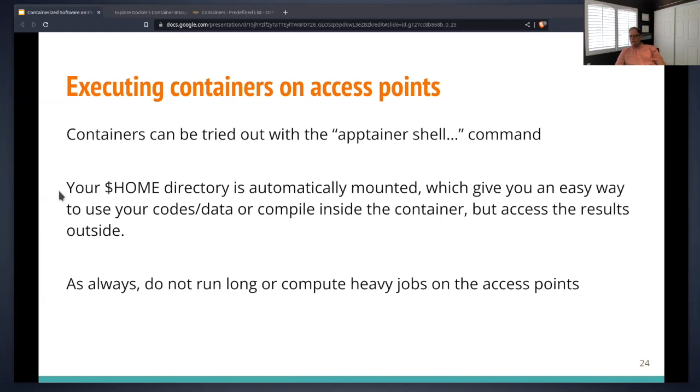And then as always, don't run any long or compute intensive jobs in the login nodes. Poking around, testing small jobs and things like that is fine. Don't run anything large and intensive on there.